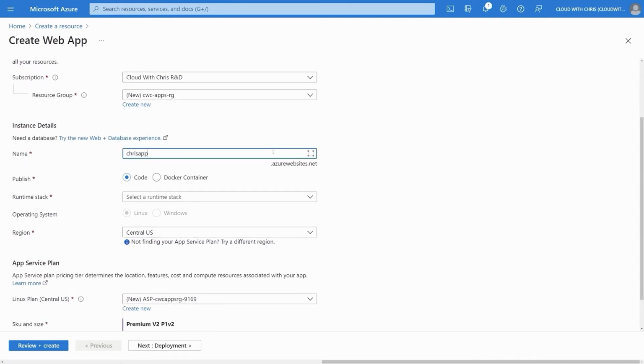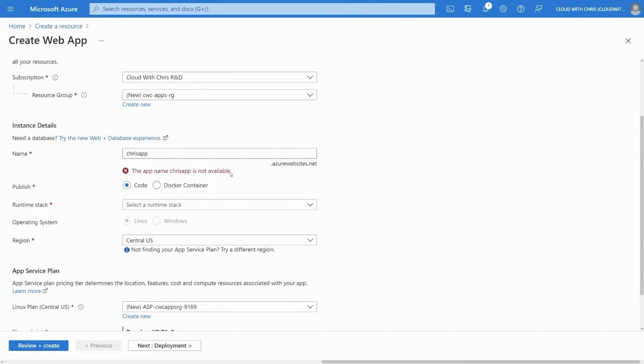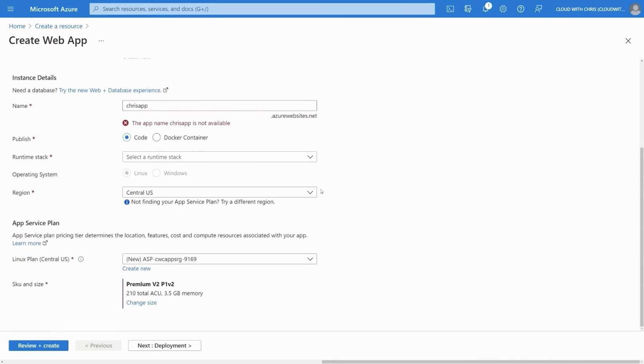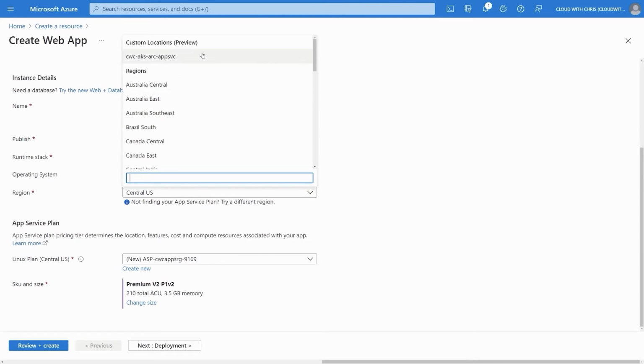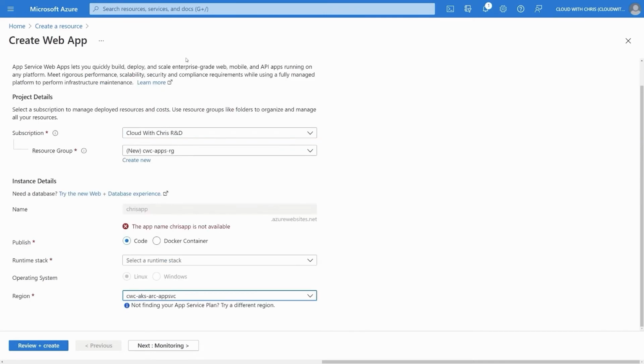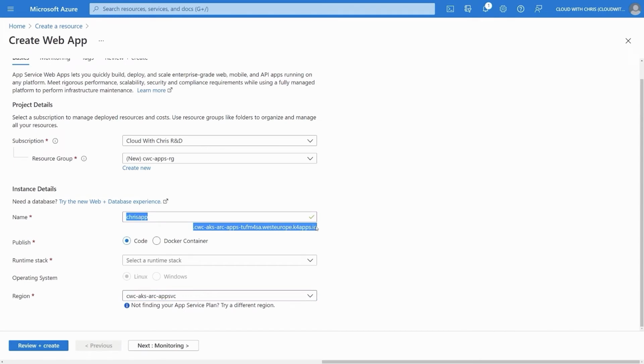So if you see here, we're just going and creating an app service, a web app, the same way we would in the Azure portal. Notice right now we're pointing to Central US, but notice that I've got this custom location now available. Did you see how that URL changed, that domain record, which is going to be generated for us?